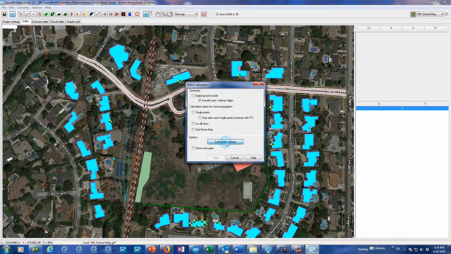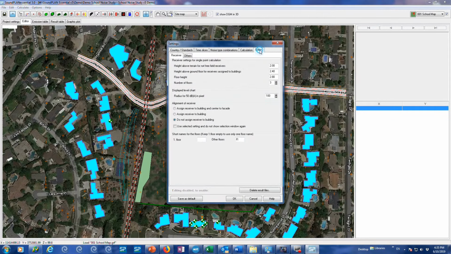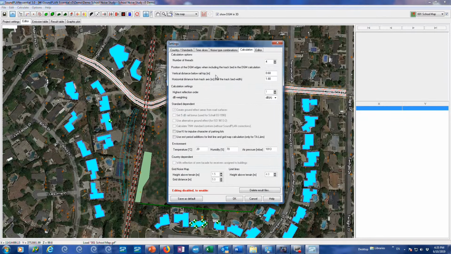And now under the calculation settings we also have under the editor, actually we can define it right here, in terms of the DGM edges for the rail. The track is typically elevated, so we can define the track bed. So what is the total width of the track bed and how high is the actual track height above that track bed. So that will also allow you to be a little bit more specific in terms of the elevation along the track.